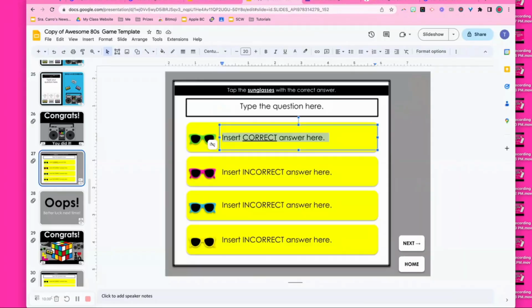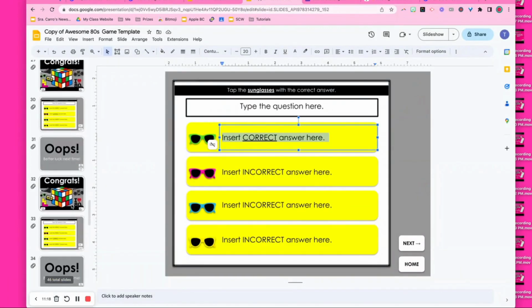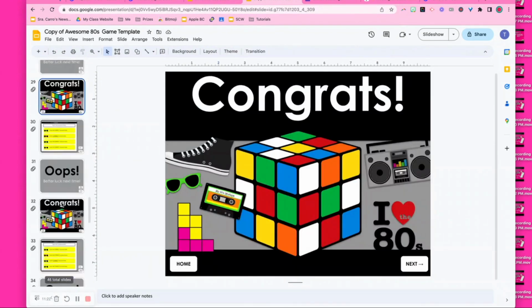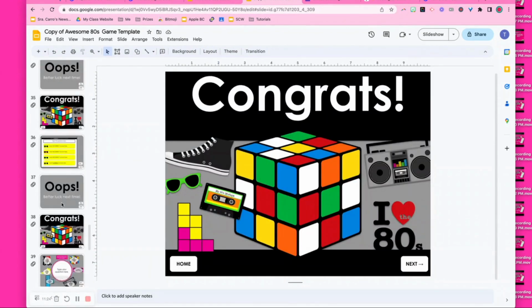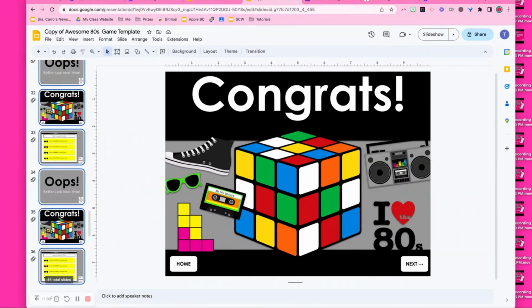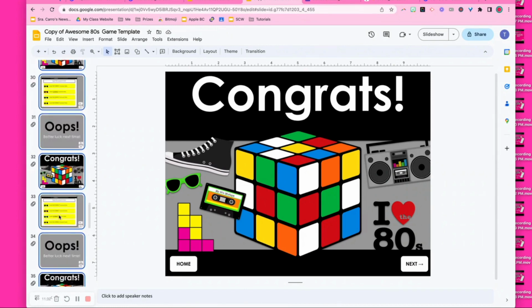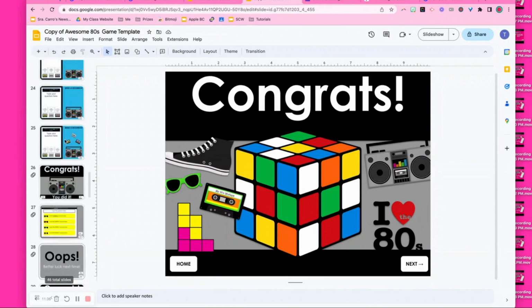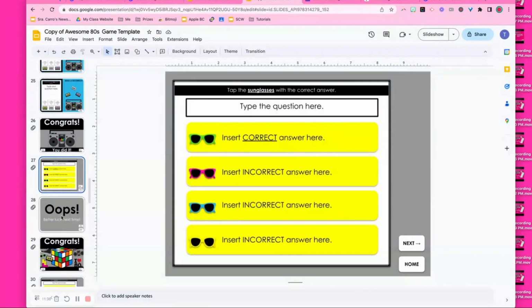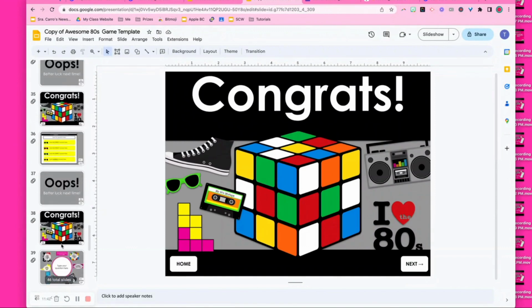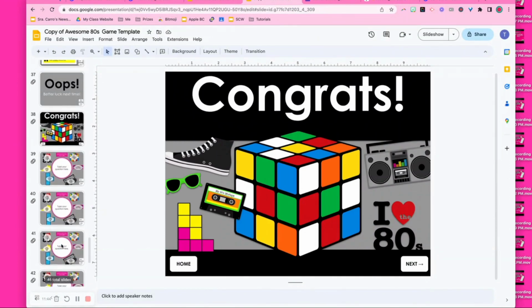All right, so let's look at the template. It looks like for this, you get four different question formats. And like the other oops correct format, each question answer is composed of three slides. So just make sure if you're duplicating that you're getting the question slide, the oops slide, and the congrats slide that goes with it, and you're duplicating them all together.